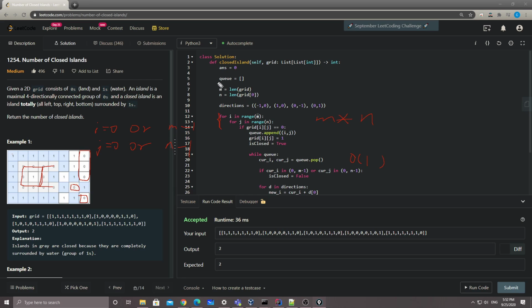And the space is also m times n, because we have a queue here, and the worst case scenario is that everything is a zero, which means we're going to insert all the elements into this queue. So the space complexity in the worst case is also m times n.